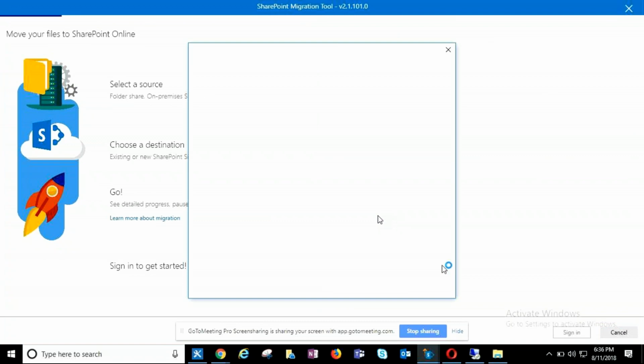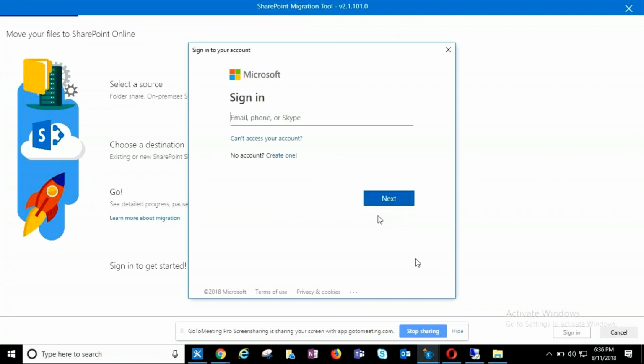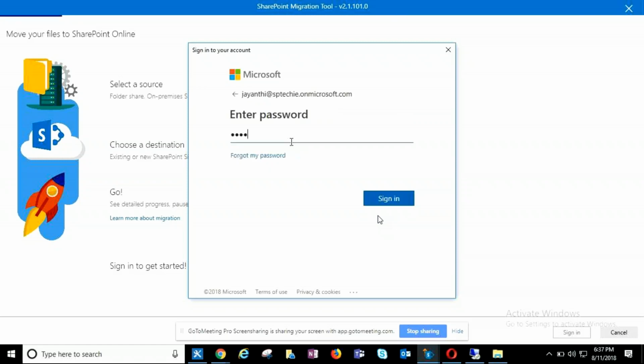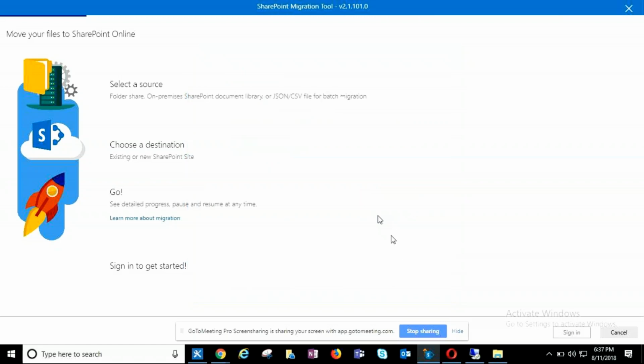Then you will be prompted to enter your Office 365 username and password. Make sure you are entering your destination site credentials. So let me go ahead and enter my credentials. Then I'll enter the password. It will authenticate with my Office 365 site. Let's wait for a while.